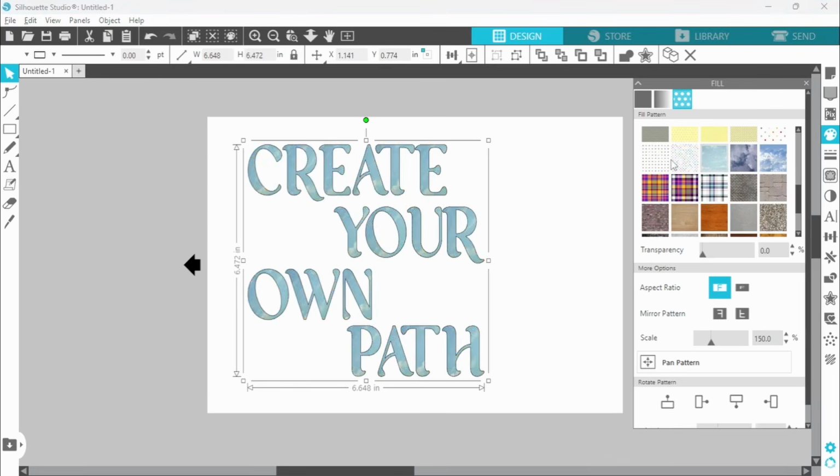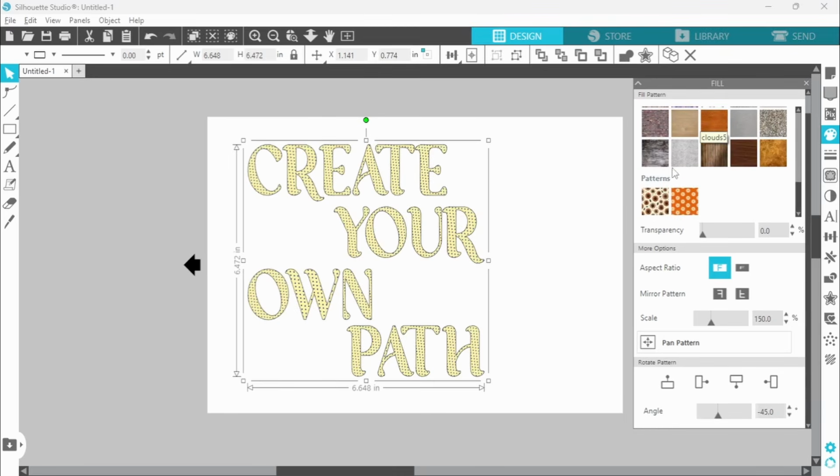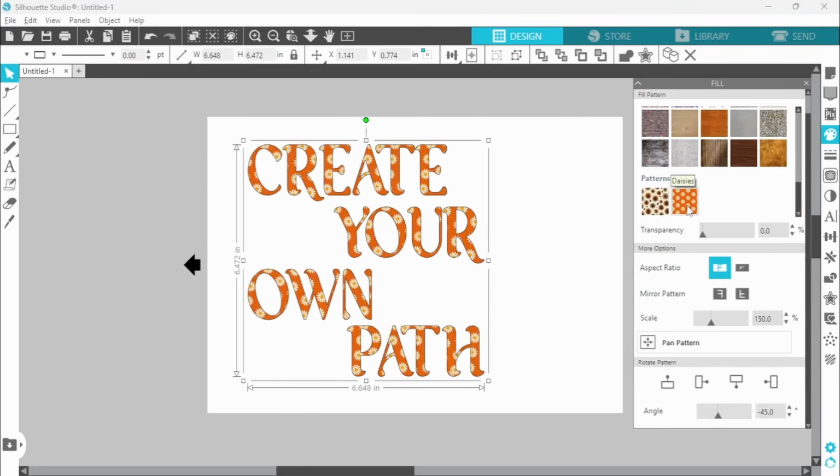And then from here, whenever I click on any of the patterns, whether it be the built-in ones or the ones I added, it will automatically update the fill inside the currently selected shape. And just like before, you still have the options underneath those to adjust the position, scale and rotation of the fill pattern.